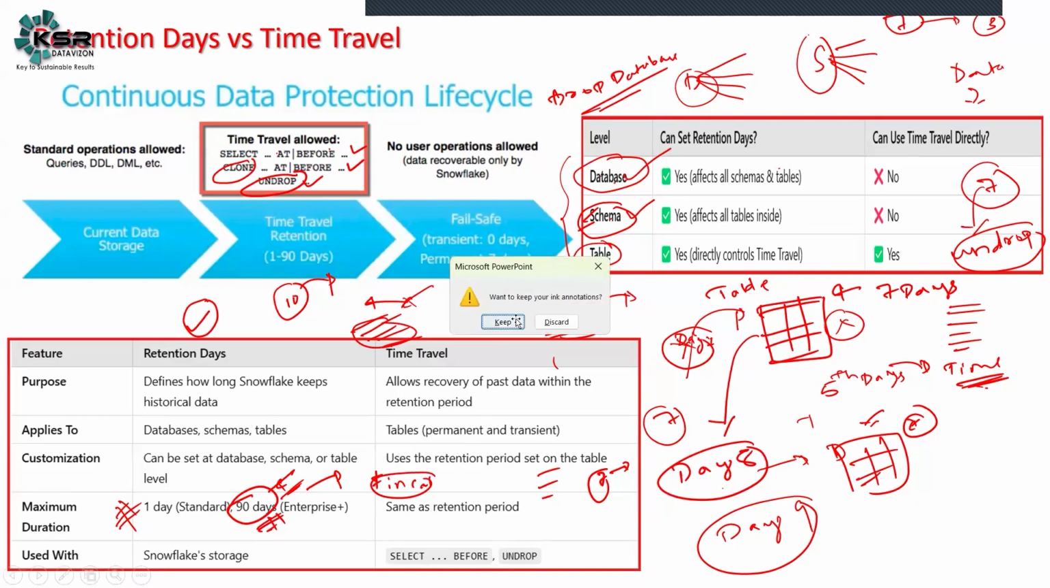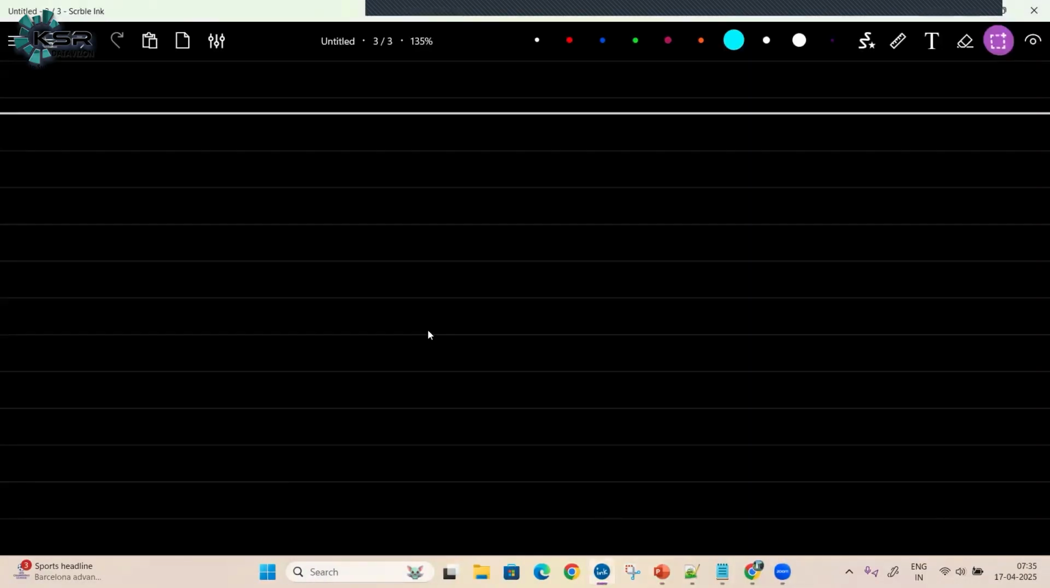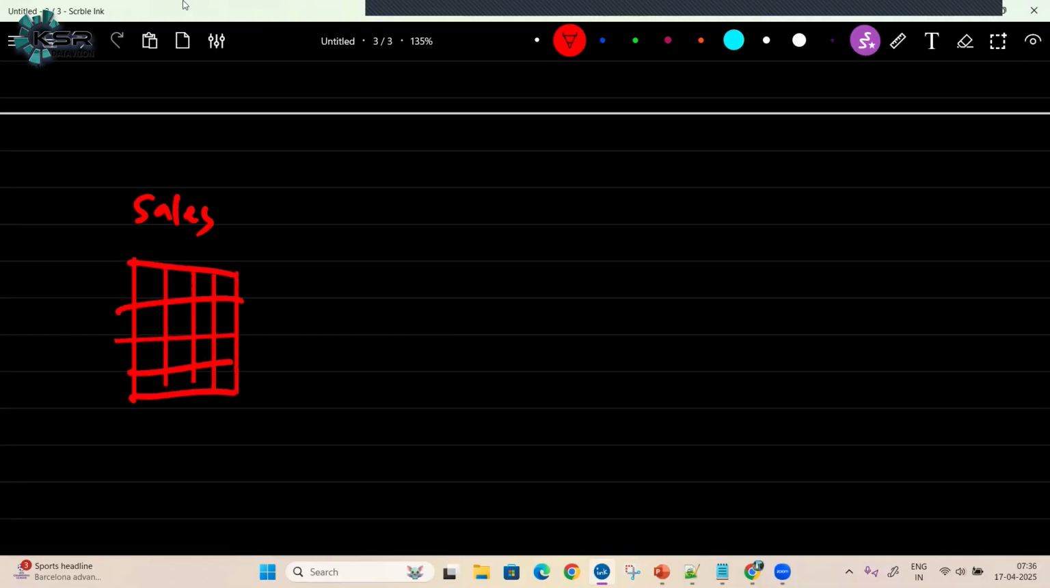Let me take an example. You have a sales table. No, I understand. So it's like dimension tables, is it? Any table. It's not about your table. Now, there are different types of tables, but I'm not saying that.